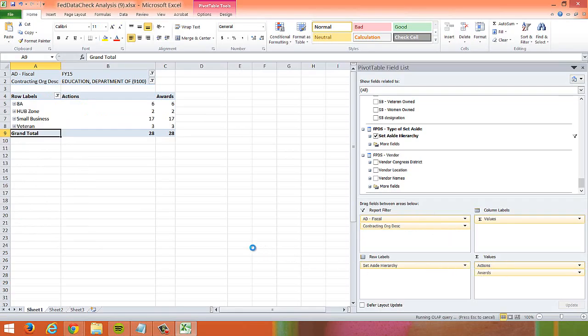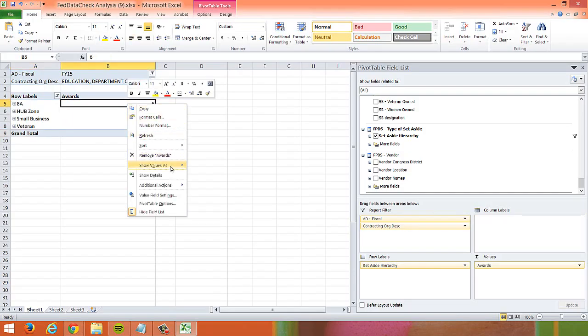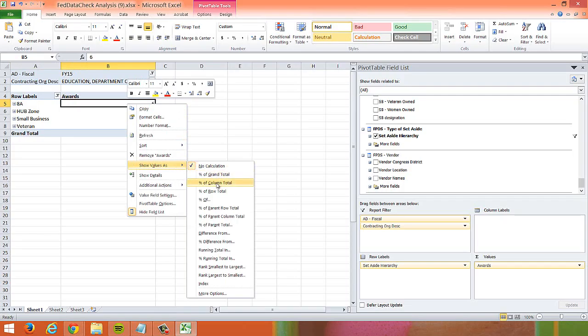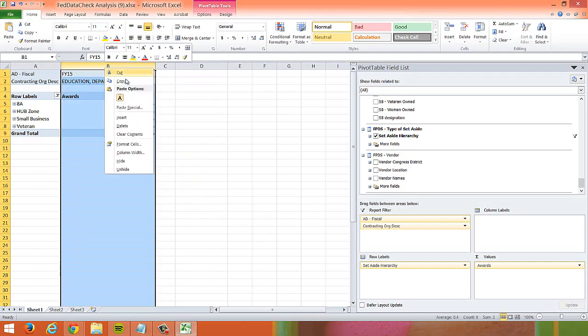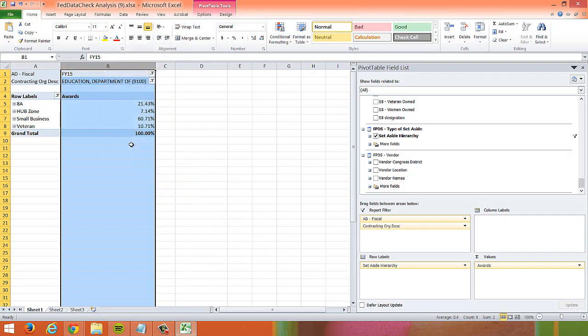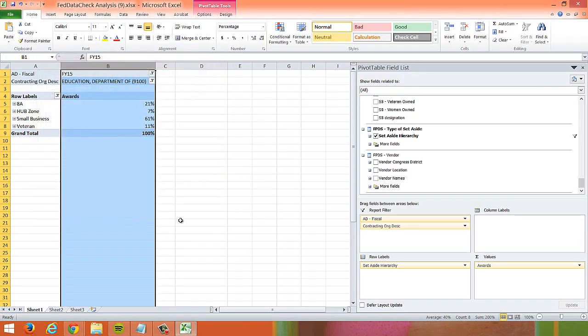To continue this example, we'll get rid of the actions and just focus on the awards. And we can format this column by right-clicking, Show Value As, % of column total. You can format the column again by right-clicking, Format Cells, choose percentage, and 0 decimal places.